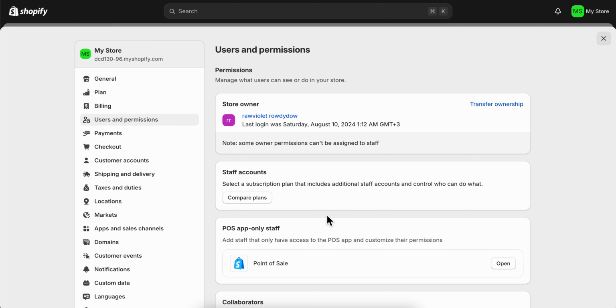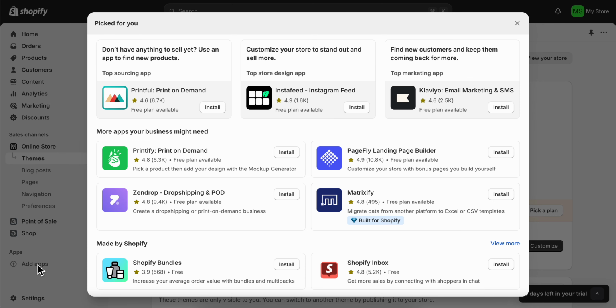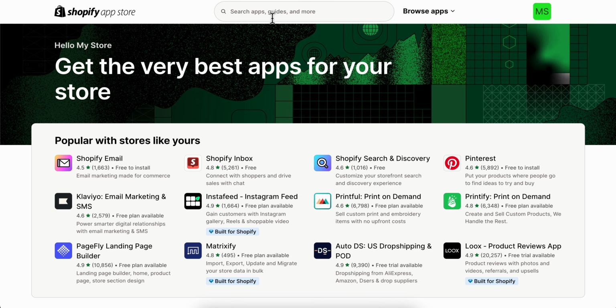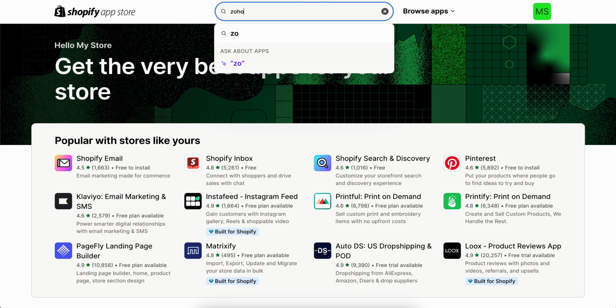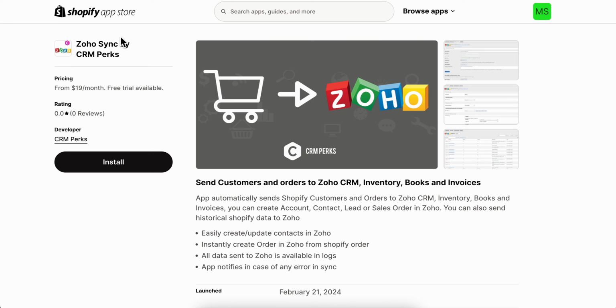How to add Zoho to Shopify. So what you're gonna have to do is simply go to the app store of Shopify, and then simply search for Zoho. And then what you're gonna have to do next is simply click on this one here. As you can see, Zoho Sync by CRM perks.